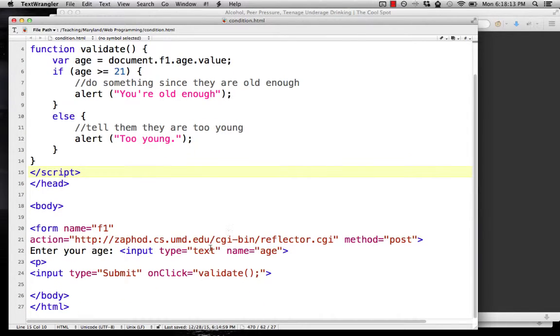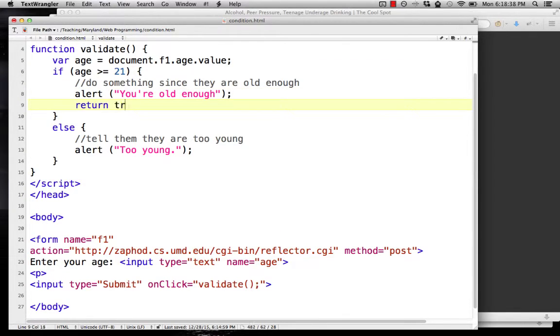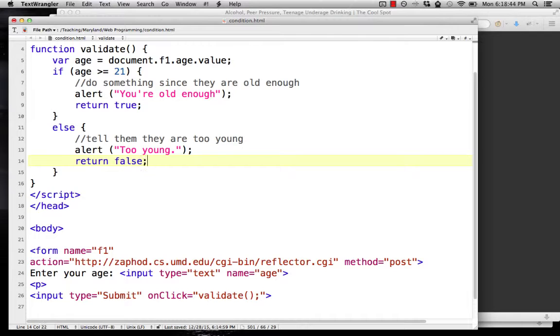The way the submit button works is that if we do this on click, and we have a function in there, if that function just goes ahead and does its thing, the form will submit. If the function returns true, the form will submit. But if the function returns false, that stops the form from submitting. So what we can do is put return true in here if the person's old enough, and return false if they're not. This return false here will stop the form from submitting, so we'll still have the alert, but it won't submit. So let's try that.